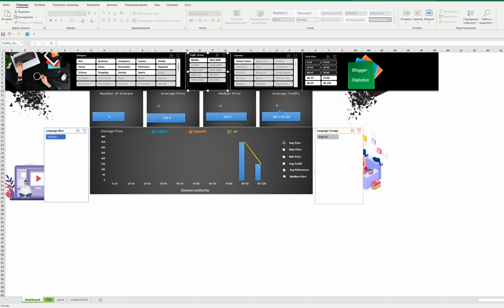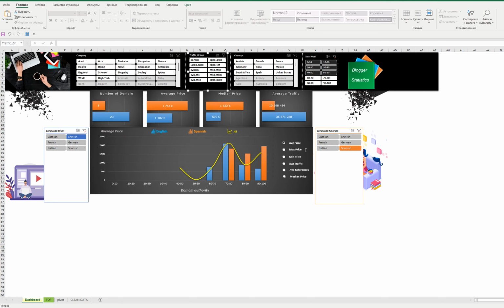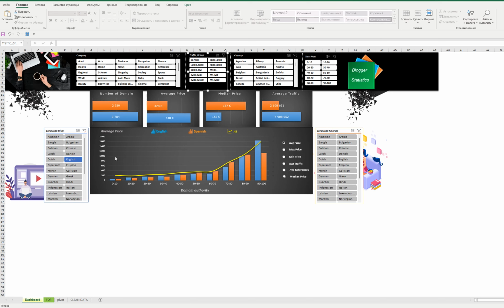If we select something more, we can see that here is some kind of numbers, right? So we have for the Spanish, so basically it's somewhere in this bucket, right? Yeah, so this is basically the way how you categorize the data.